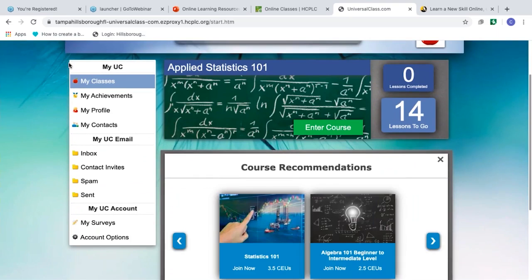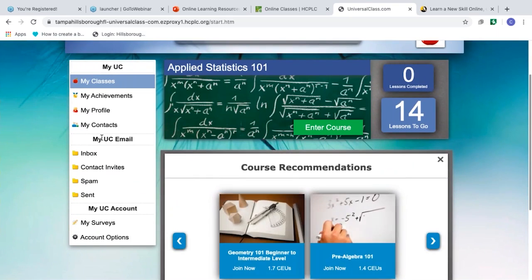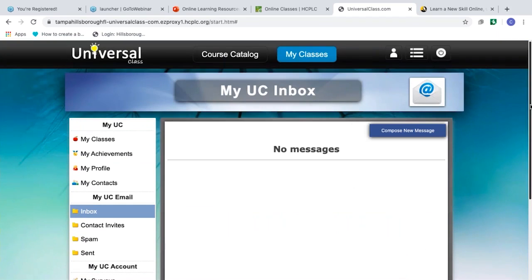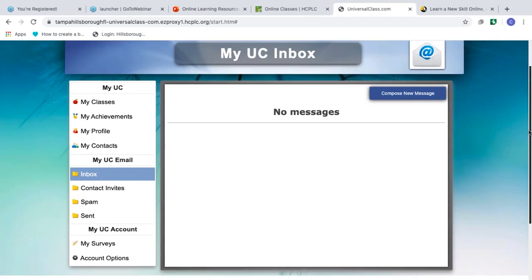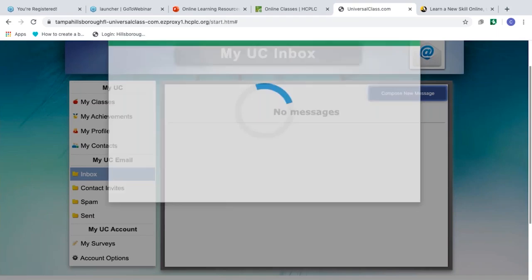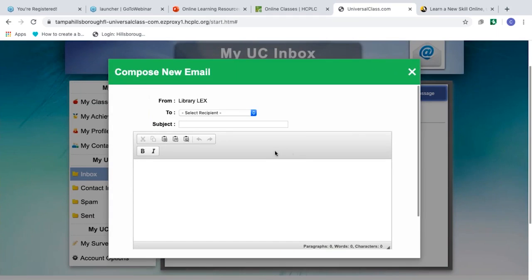At left here, in this box, it says My UC. You go down to My UC email, and let's click on the inbox. And this functions as any messaging system or email account would. You can compose a new message by clicking on this blue rectangle. And then in the drop menu, in the To field, you can select the instructor themselves. And you can have direct communication with them that way, which is good.